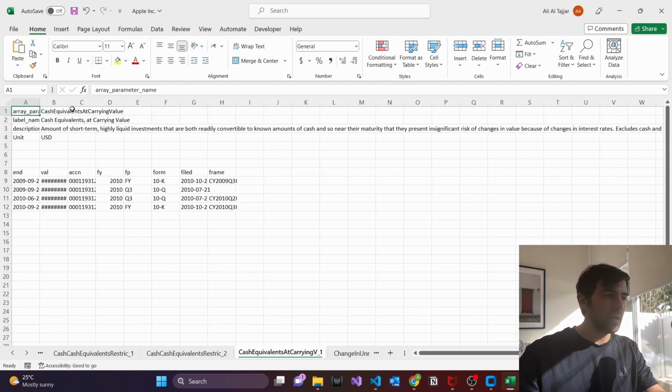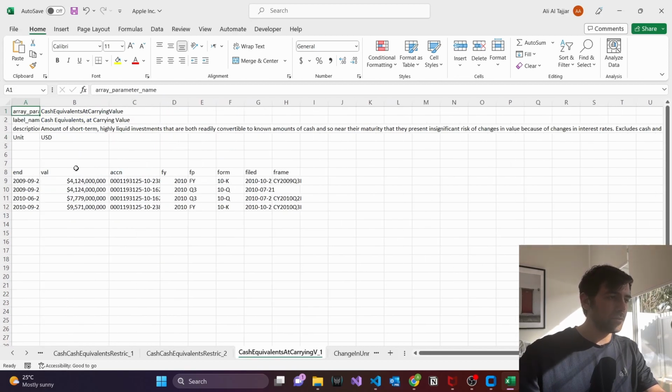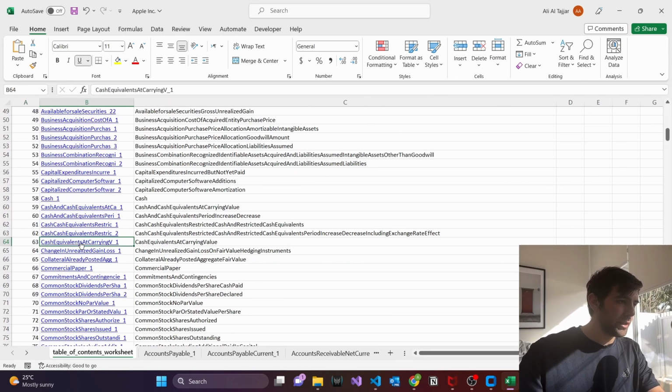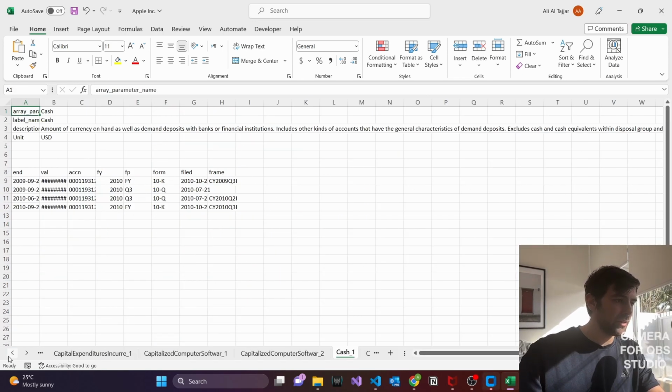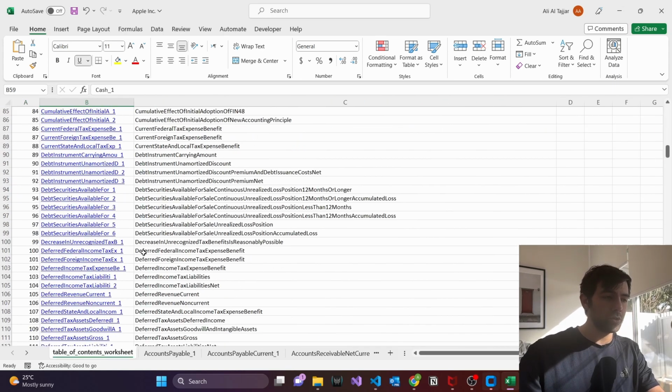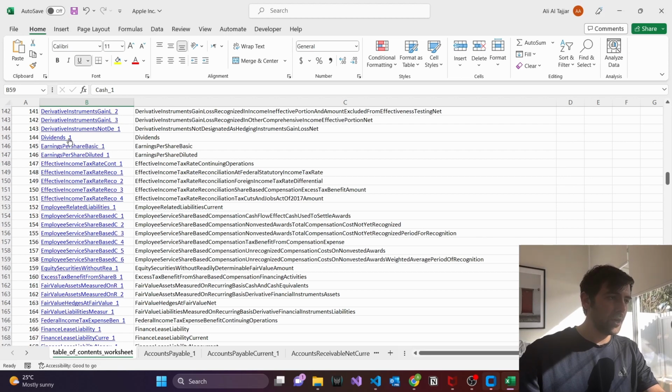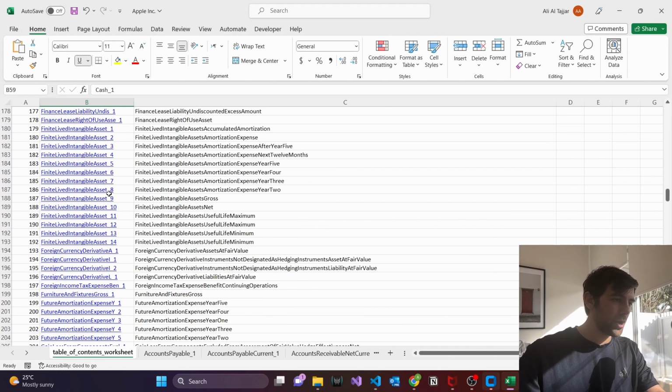I'll just click it, and it will give me here the account, the value, the financial year, etc., when it was filled, in the type of form. I'll go back to my table of contents, and similarly, I can just click cash here, and I'll see that this is everything that's been logged. So certain stuff can no longer be used. They were there previously. You'll see everything over here. You'll see dividends, earning per share, whatever you want.